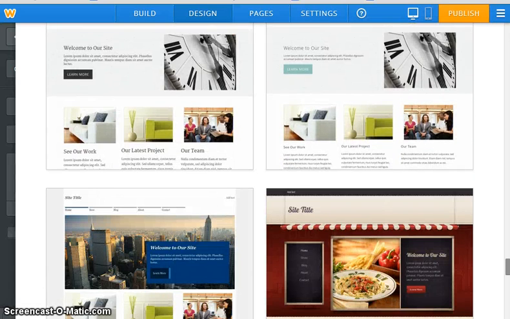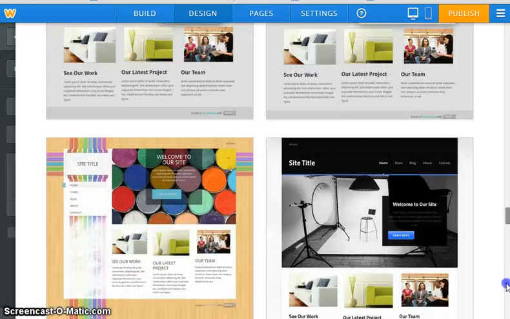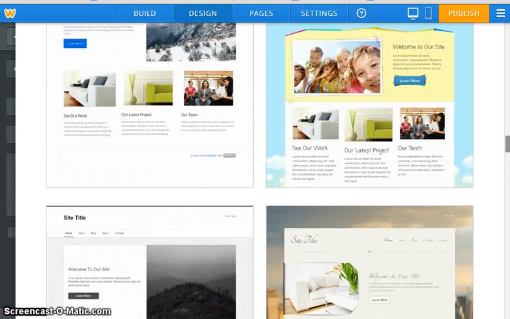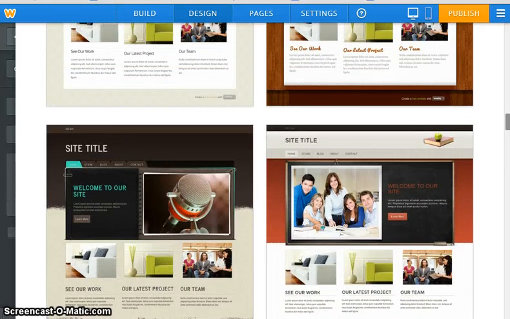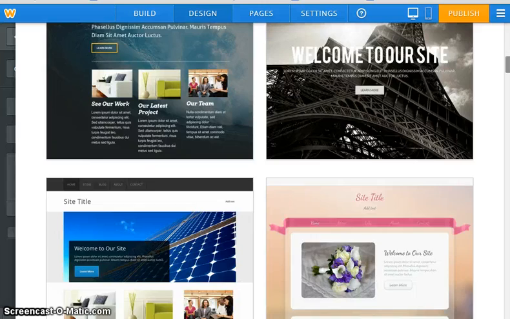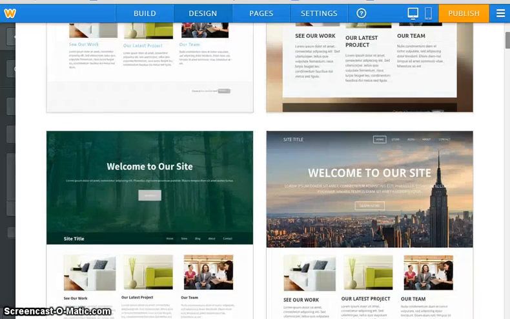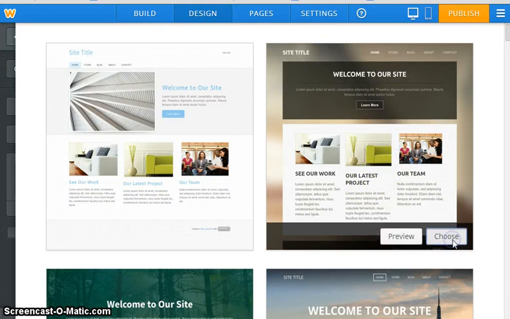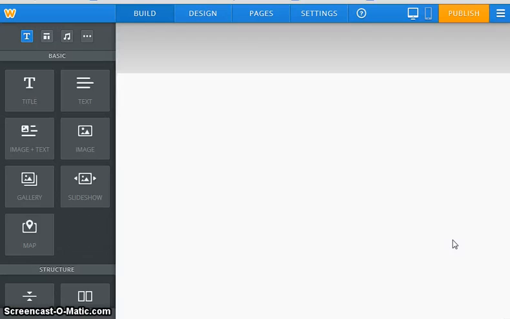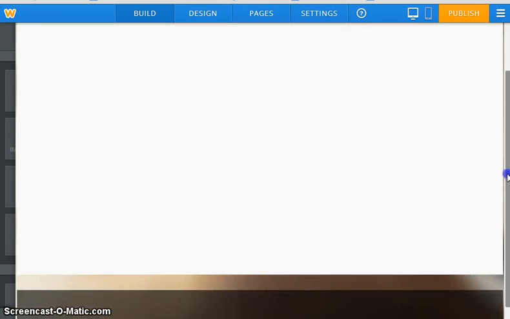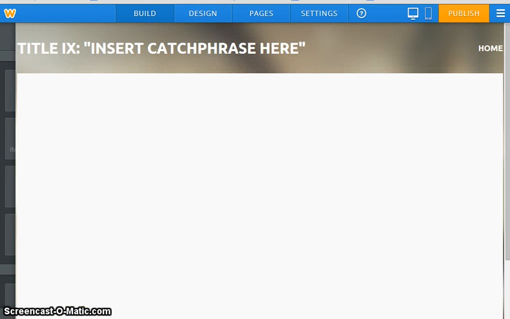So for the purpose of this screencast, I'm going to choose a theme so we can start to see what it looks like after you choose a theme. Let's see. I'm going to choose this theme right here. All right. Once you choose the theme, it already generates it on your site. So I have nothing right now, so that's why it looks like that.